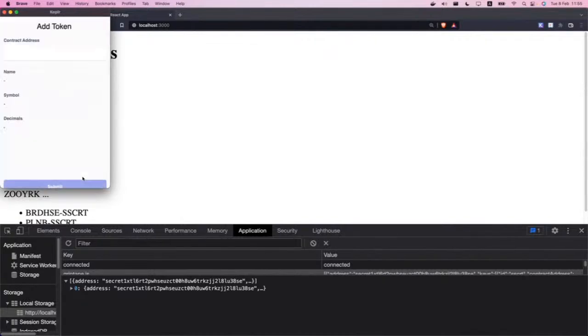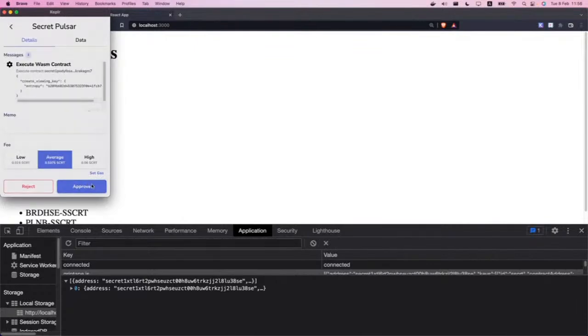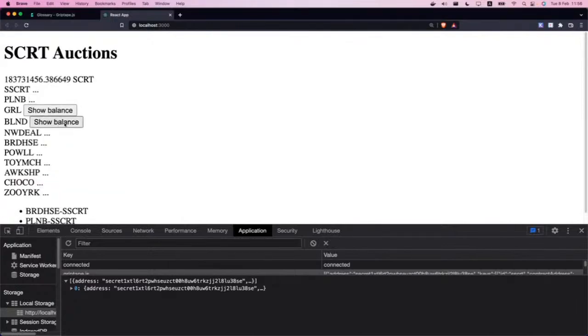So this will add the viewing key to Keplr, create the viewing key. Okay, cool. Well, we did it.